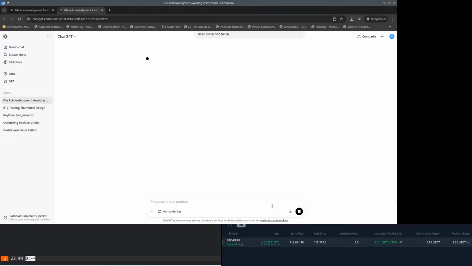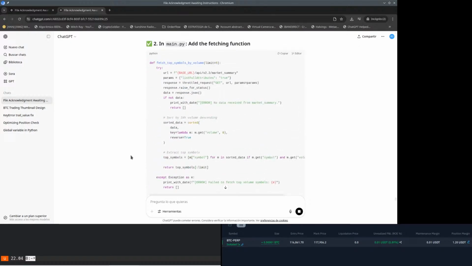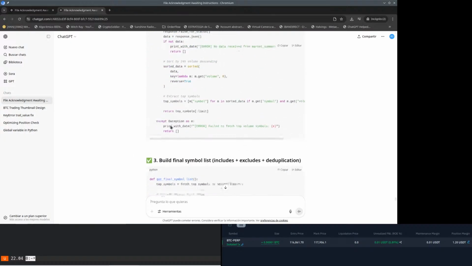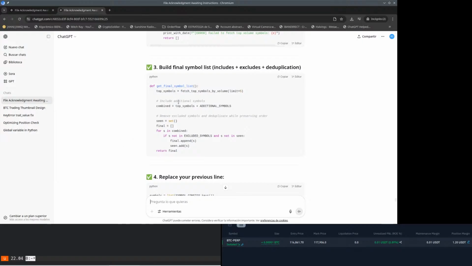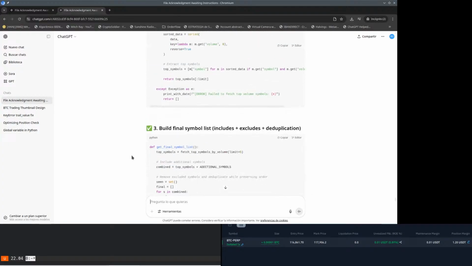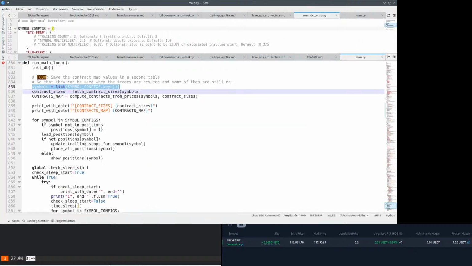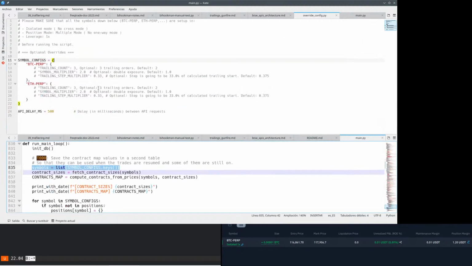So hopefully this is good enough for ChatGPT for doing stuff. So excluded symbols, additional symbols, okay. And then fetch top for volume, that's right. Get final bond, so top symbols but for additional symbols. Remove excluded, then duplicates, preserve in order. Oh my god, yeah. That's what I wanted this to do. Nice. So override config, which is here.